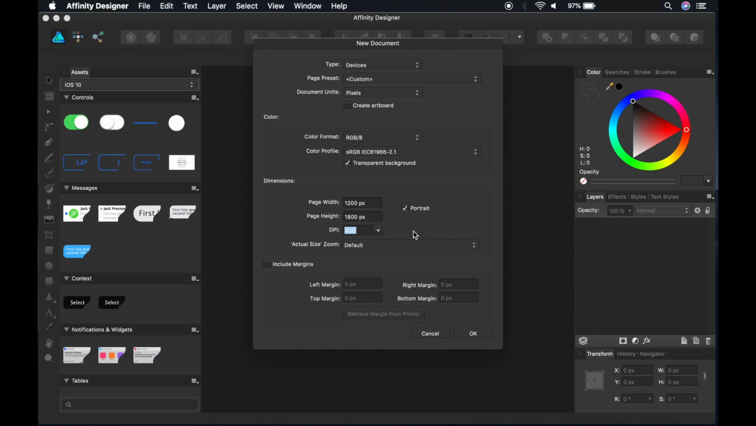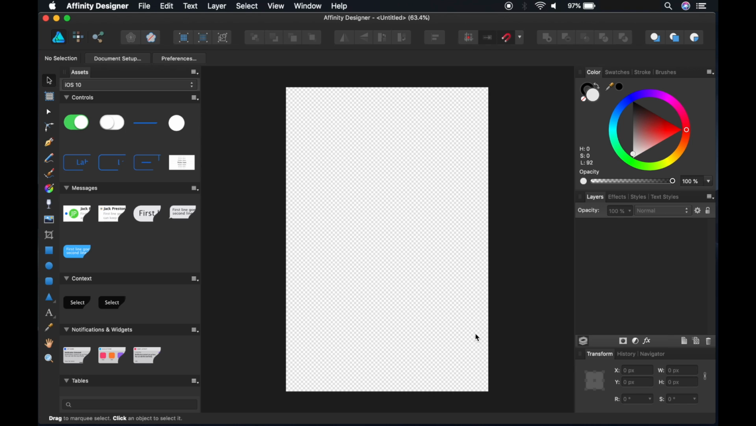That's going to give you the sharpest image when you export. All this stuff is fine. We're going to leave this alone, and we're going to click OK. So when you create the document, this is what you're going to see. And what you're seeing here is the transparent background showing you that nothing is going to be there.